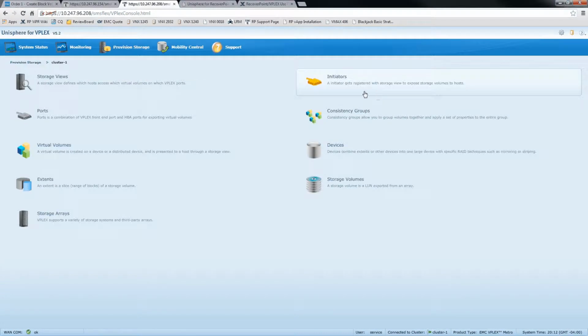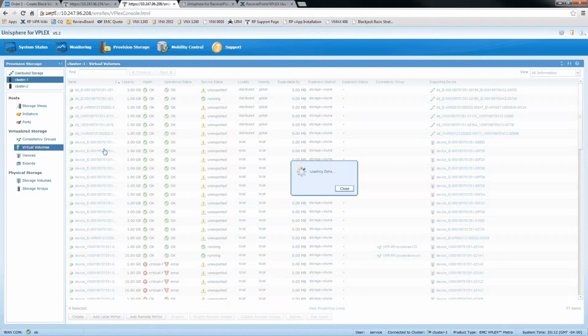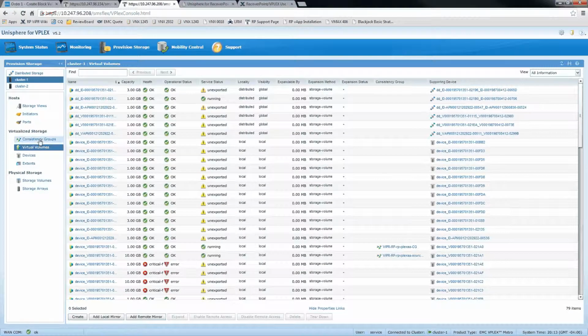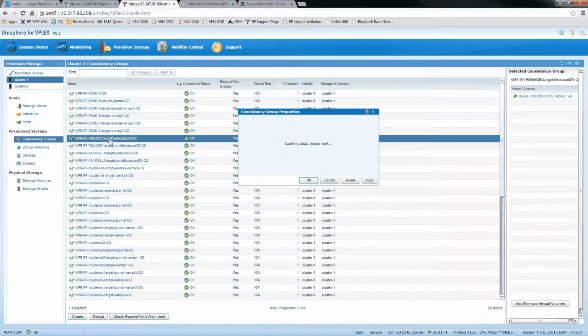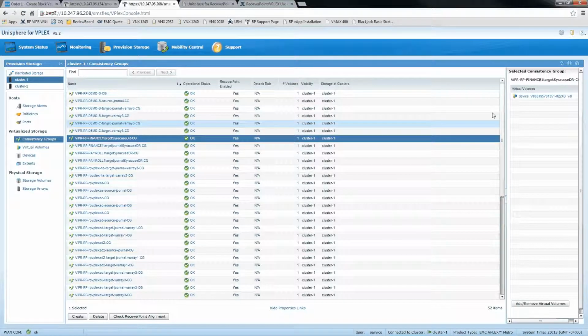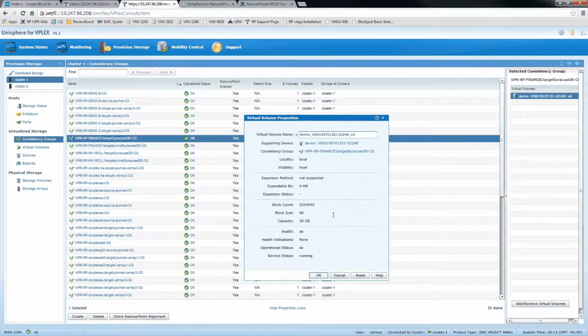If we take a look at the remote VPLEX cluster, or the RecoverPoint remote VPLEX cluster that we're using here, we look at the consistency groups that are in it. We'll see a corresponding consistency group to that Finance 1 volume that we created. But unlike the source VPLEX Metro, that volume is not going to be an HA volume. It is going to be a VPLEX local volume.